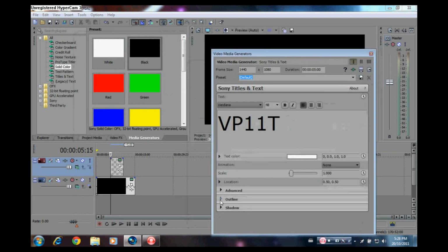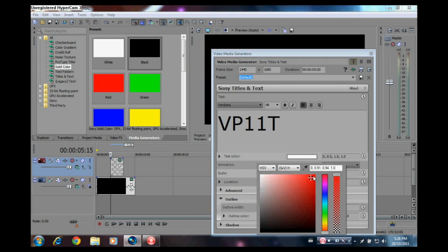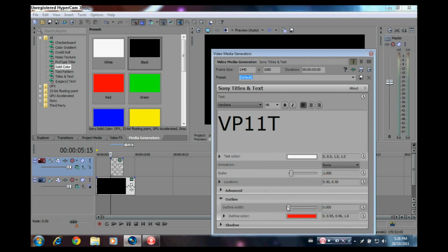Next thing you're going to want to do is go to Outline. You're going to want to go to Outline Color, and for this example, I'm going to use red. Once you've done that, you can go back to here and choose a nice even number or odd number if you want. I'm going to put two. Actually, I'm going to put three.